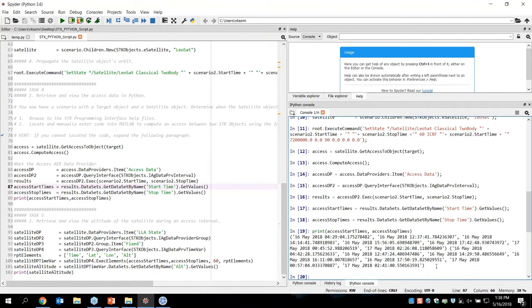And once I have this information out there, of course, this is a very simple data set, just pulling out the start and stop times, but you can do the same type of extraction to pull out data for anything else that you can calculate or compute in STK. And now that I have it in Python, if I wanted to go further in the analysis, I at least have another tool that can allow me to do that.